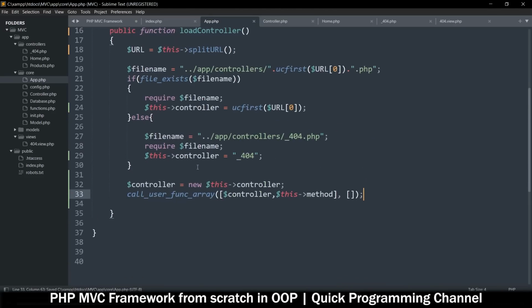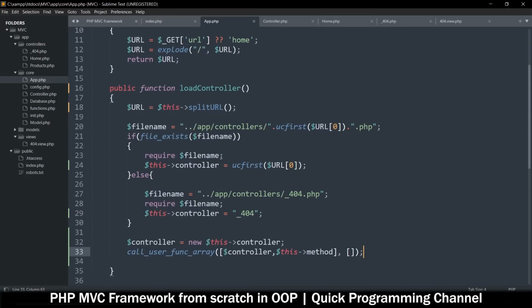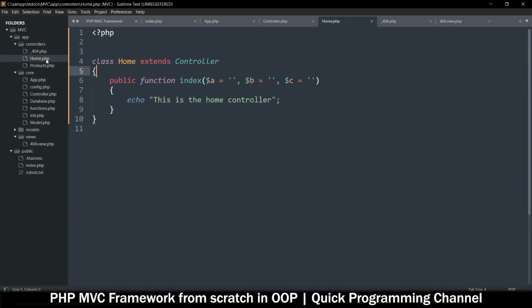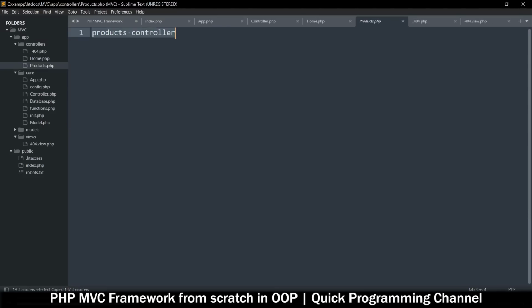Alrighty then. So this is what we're doing here. So now all you have to do is make sure the app exists here. So everything in here should be a class. So I'll copy this, put this in products.